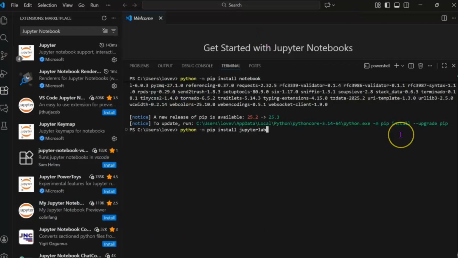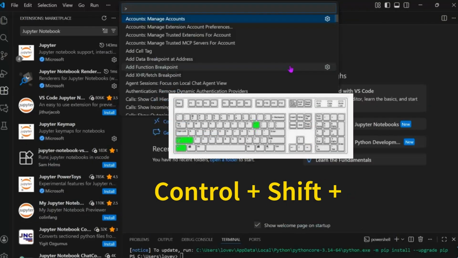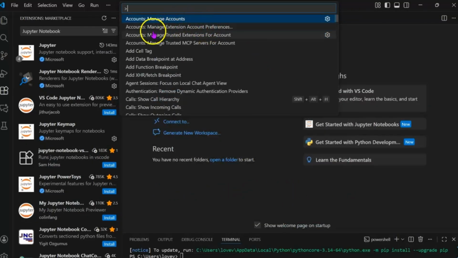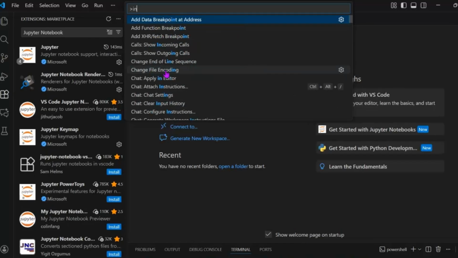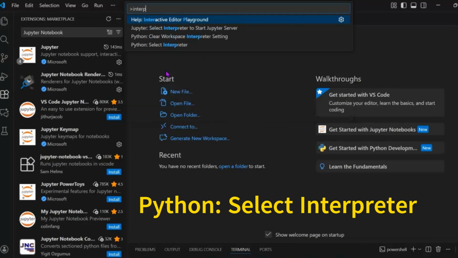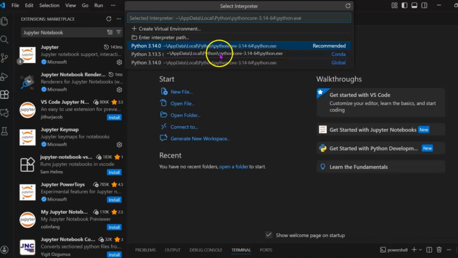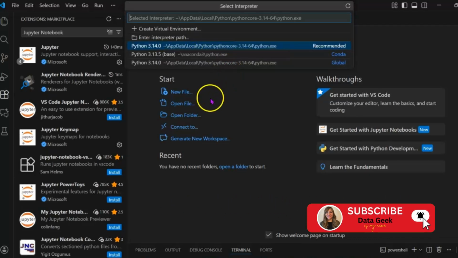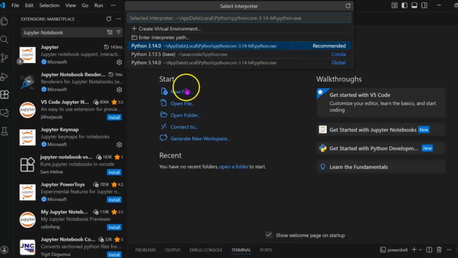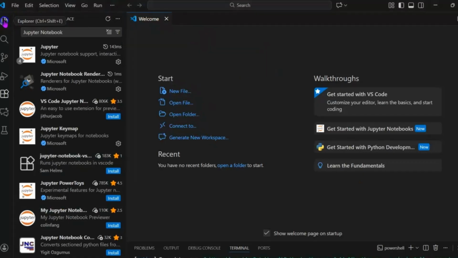Once installed, click on Control plus Shift plus P. This allows you to search at the top. Now type in interpreter and click Python: Select Interpreter. This will show the Python version you are using. If you have more than one, like me, you will select the one you need, such as the 3.14.0.